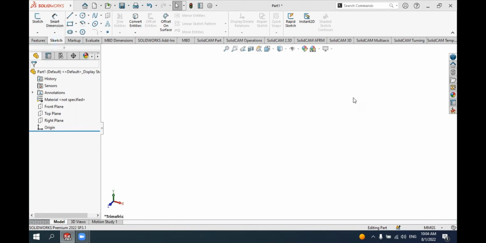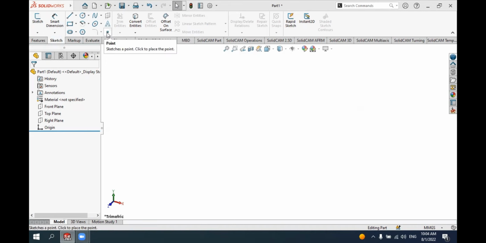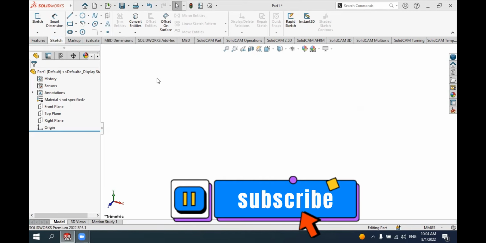Today we will talk about the last sketch commands in SolidWorks. So how to create the text in SolidWorks and how to create the points in SolidWorks. This is the last sketch commands.